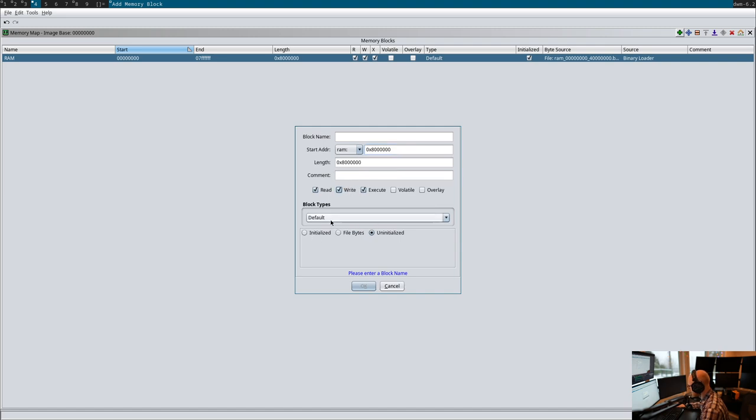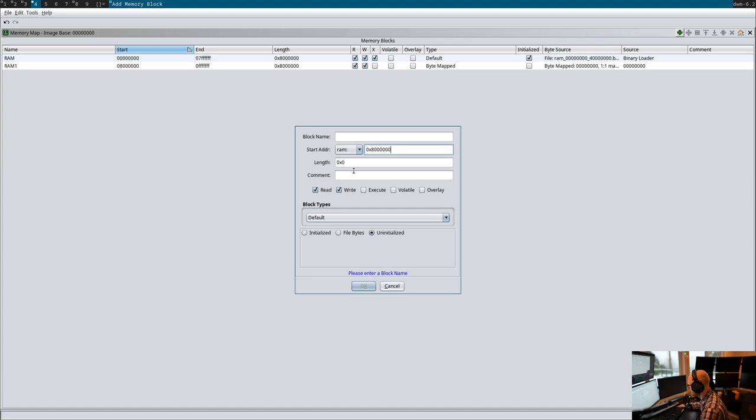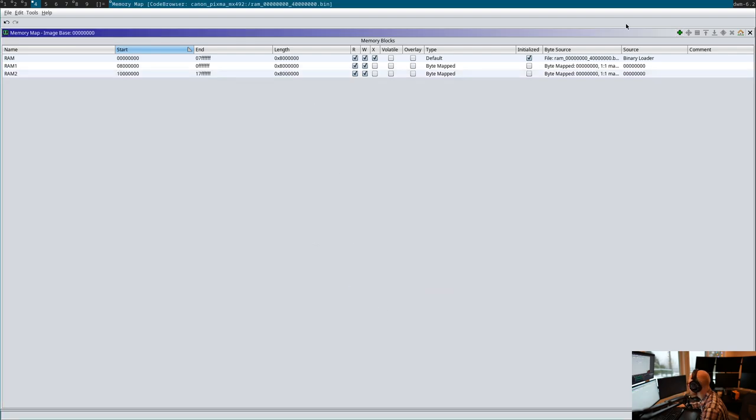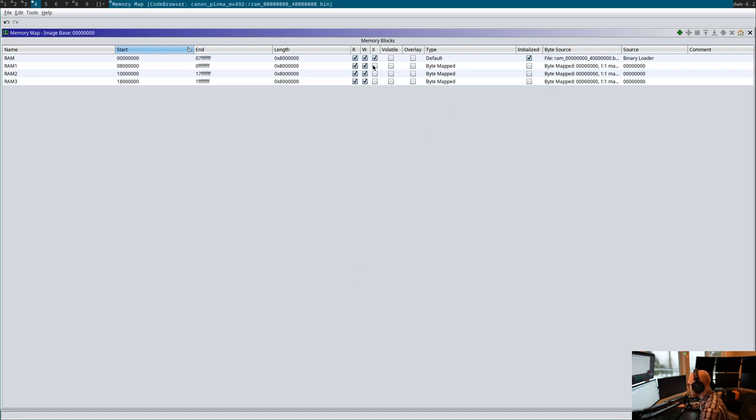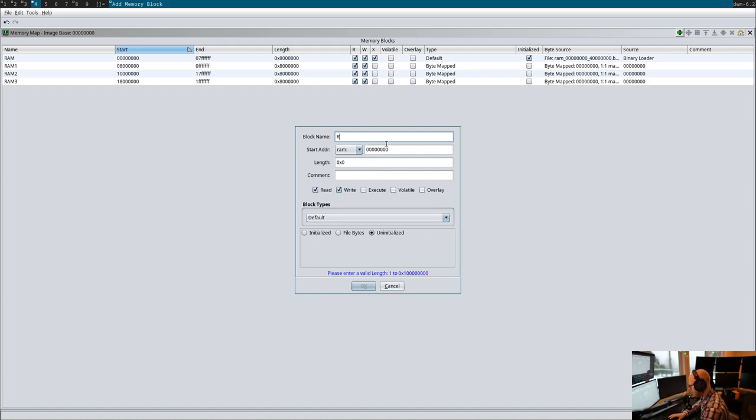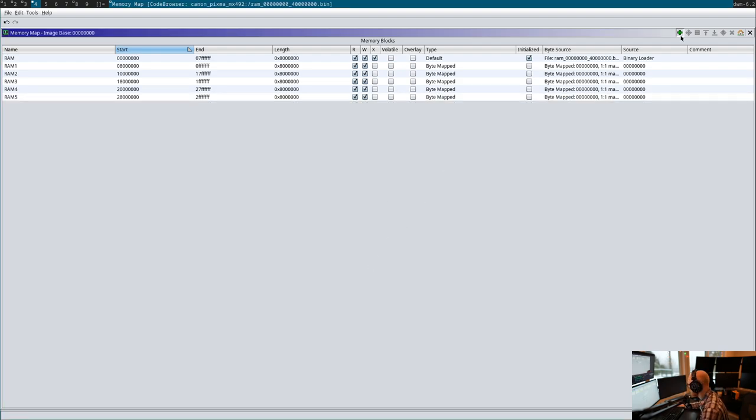RWX, byte mapped to 0. 1-to-1 byte map. RAM 1, 10. RAM 2, RWX byte map to 0. 18, this is RAM 3, byte map to 0. Okay, RAM 4, this. We're at 20 now. RWX byte map to 0. RAM 5, this. We're at 28. Byte map to 0. We can fix permissions later.